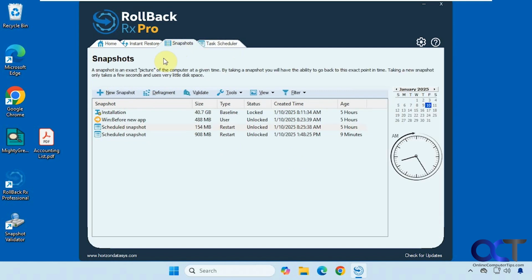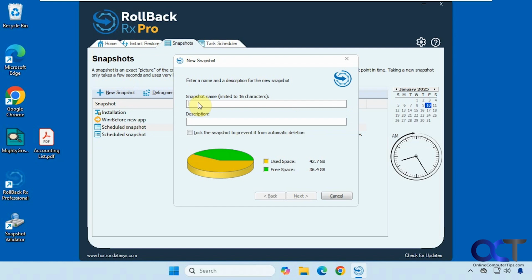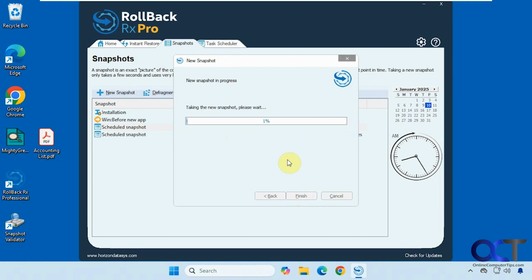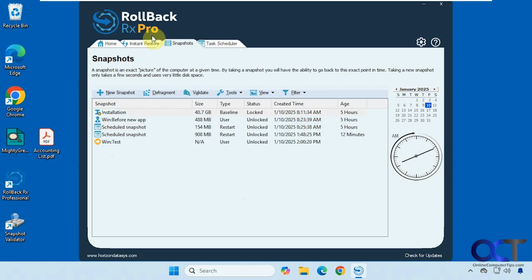All right, so now let's go back here and do a new snapshot. We'll just call this test, and you can lock it from here if you want. So click on next. This will take a minute or so to do. All right, so that was actually pretty quick. Now this snapshot is the current state of the computer.